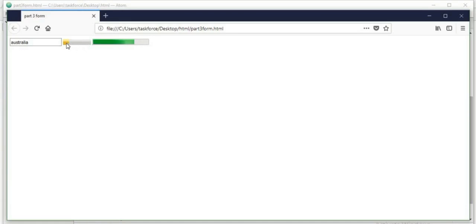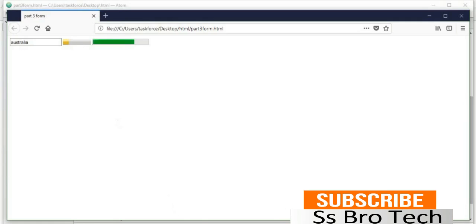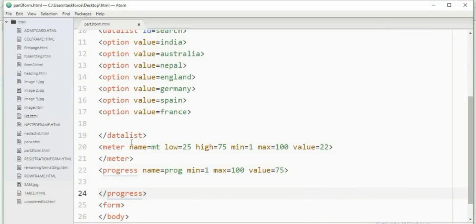So I show you this because I wanted to show you what the HTML5 awesome features contain, which is not available in HTML 4.0. So it's a great feature. Again we will go back to our browser and the remaining things we will use.